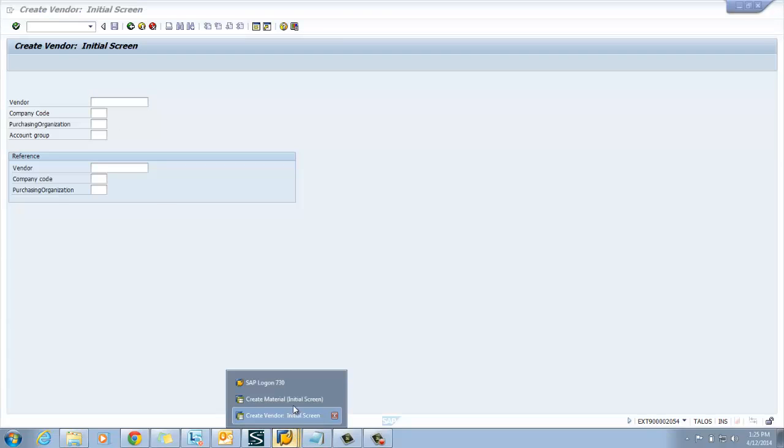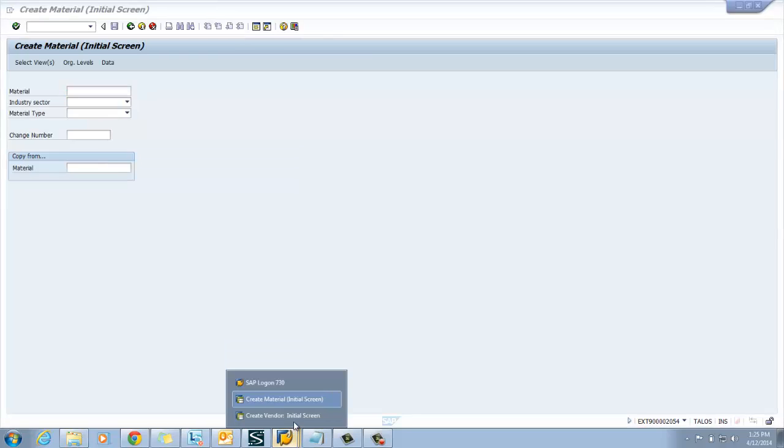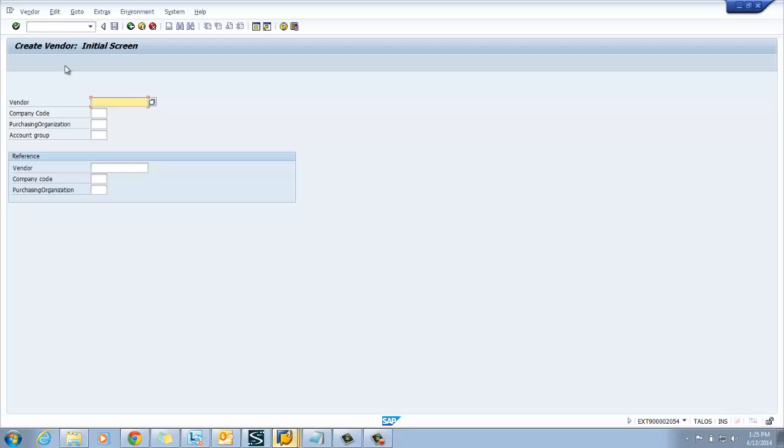Right now we can see that there are two windows open. One is of create material, the second one is of create vendor. Suppose we want to close only this particular session of create vendor. So what we have to do is put /i over here and press enter. So we can see that the system is going to close this particular session of create vendor.